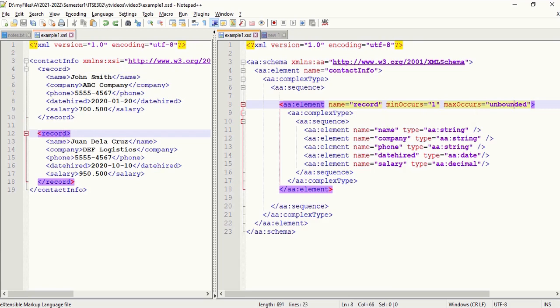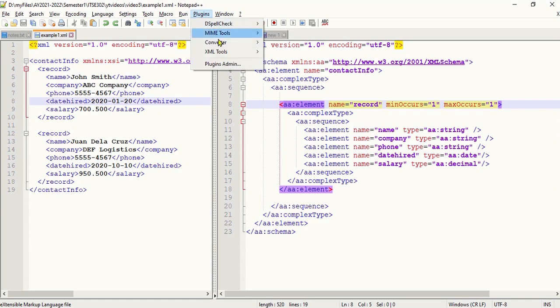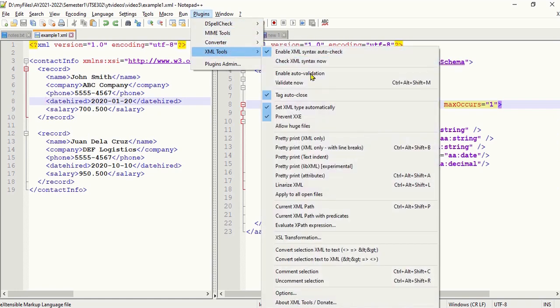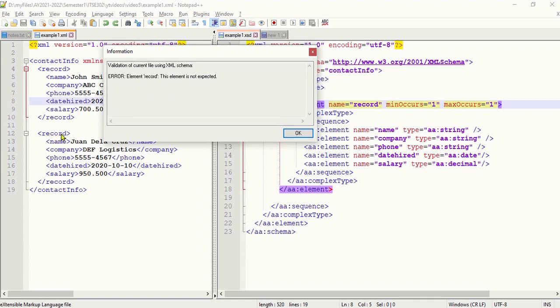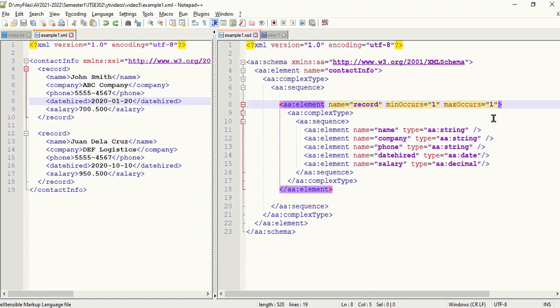However, if you put here 1, go to save and validate now. Make sure when you validate, you have to be in your XML document. Place your cursor in the XML document and click Plugins, XML Tools, Validate Now. As you can see, this element is not expected. Record, this one is not expected. Why? Because you mentioned 1 only, and then you have 2 here.